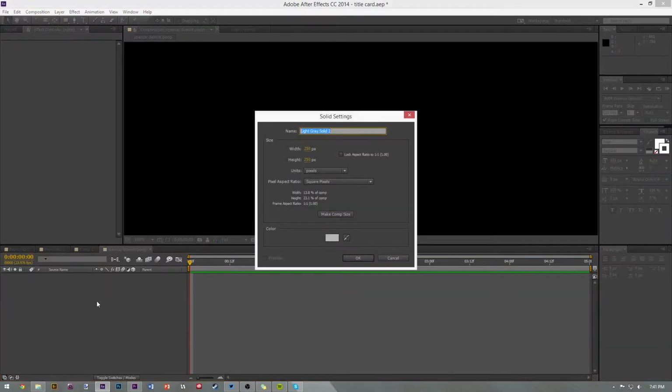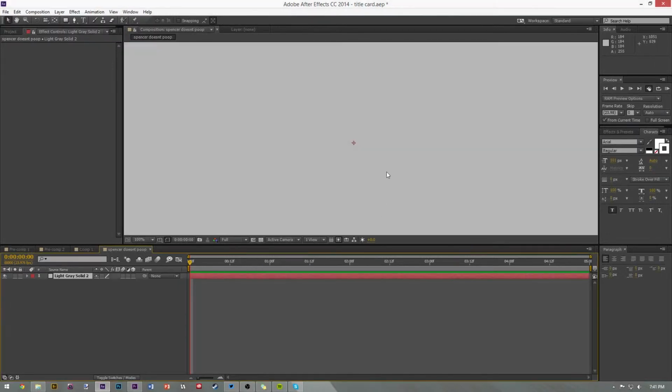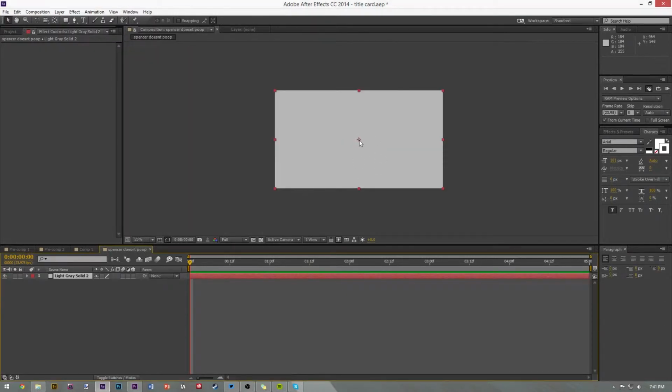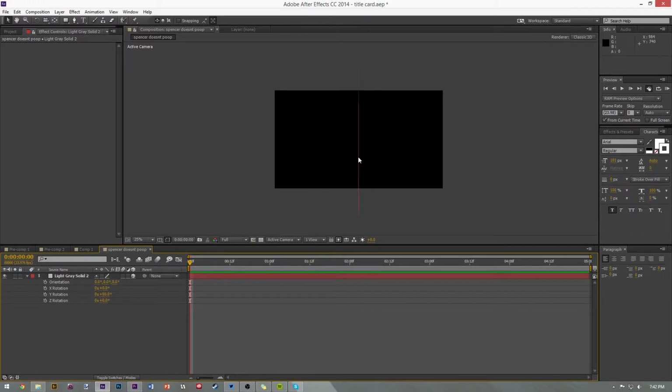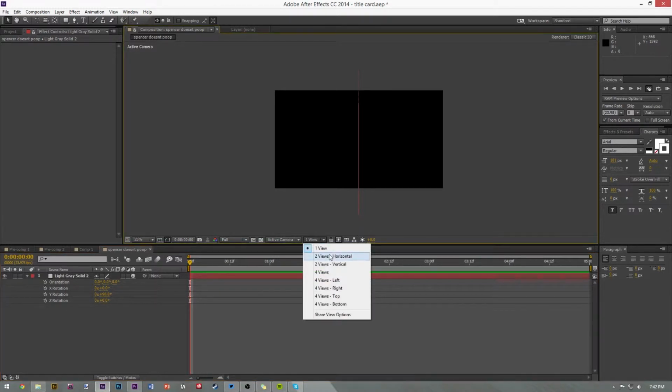So I'm going to hit Control Y again, make a new shape that's a little bit bigger. So right now I have a completely full-size thing. If I hit R down here and I want to rotate it to be a wall, you can just type in 90 degrees. And now, oh, I can't see it because it's rotated completely away from the camera. To make working in 3D easier, you can open up two views.